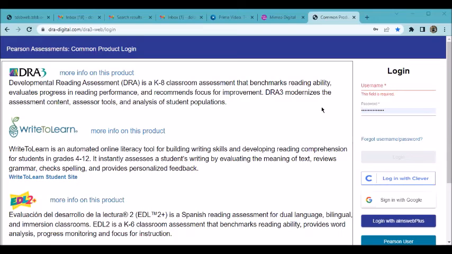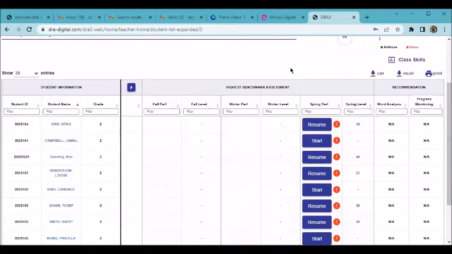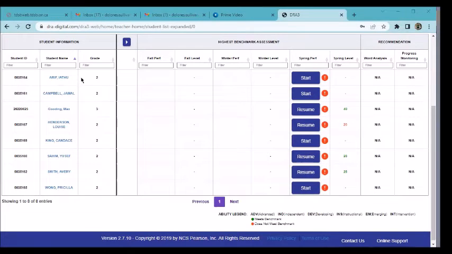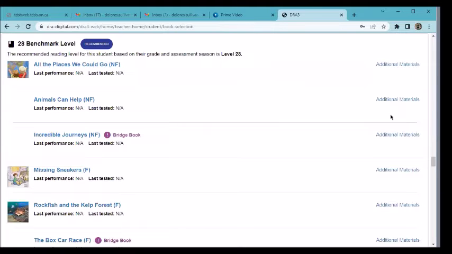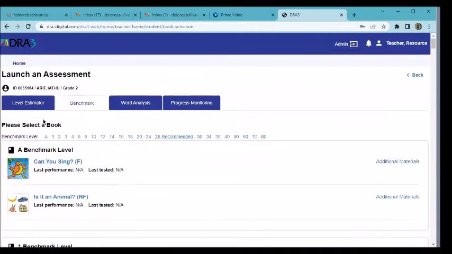To assess a student virtually, start by logging in to the Common Product login page. Next, access the roster of students you will be assessing. Select the student you would like to assess. Click the Start Assessment button. This will take you to the Launch an Assessment homepage.